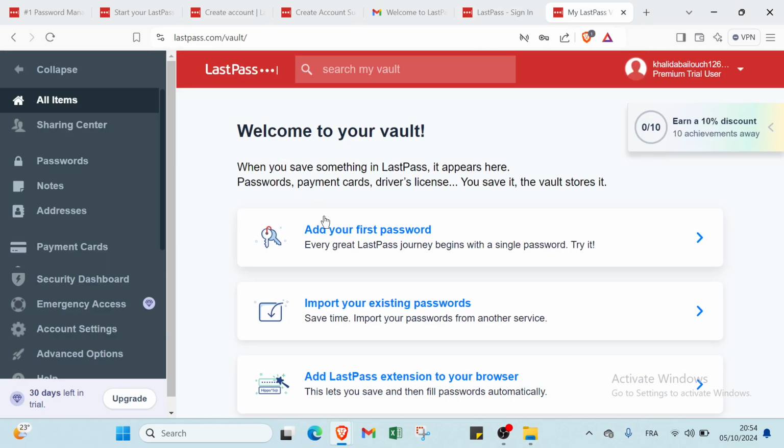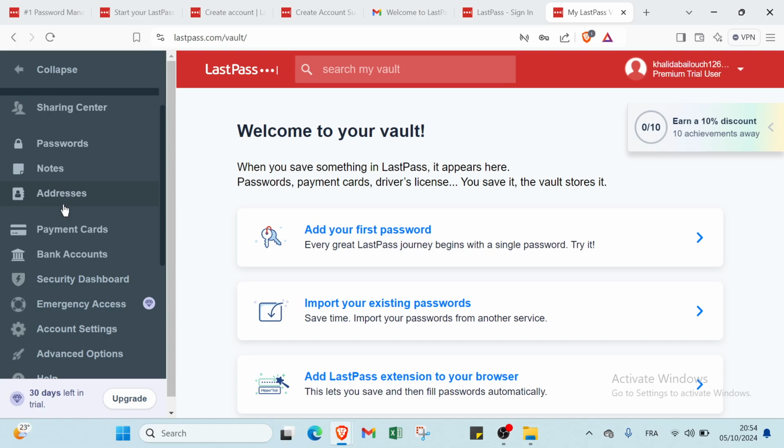So after signing up for LastPass, quickly boost your security by importing existing passwords from your browser. Use the built-in password generator to create strong, unique passwords for each account.